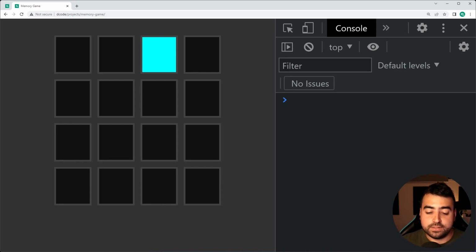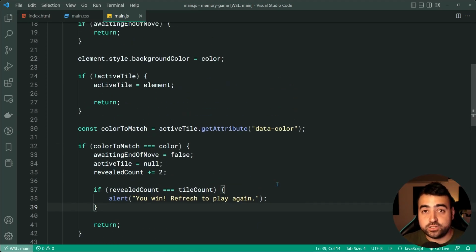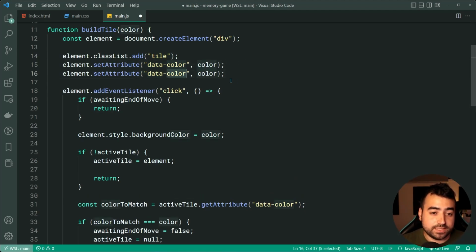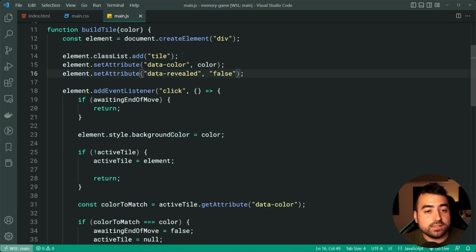So this can be achieved using another data attribute. Up inside the build tile, we're going to put back that data-revealed that I accidentally showed you earlier. So we're going to say element.setAttribute data-revealed equal to false. So when a tile is first being created, we want to say that the tile is currently not revealed.